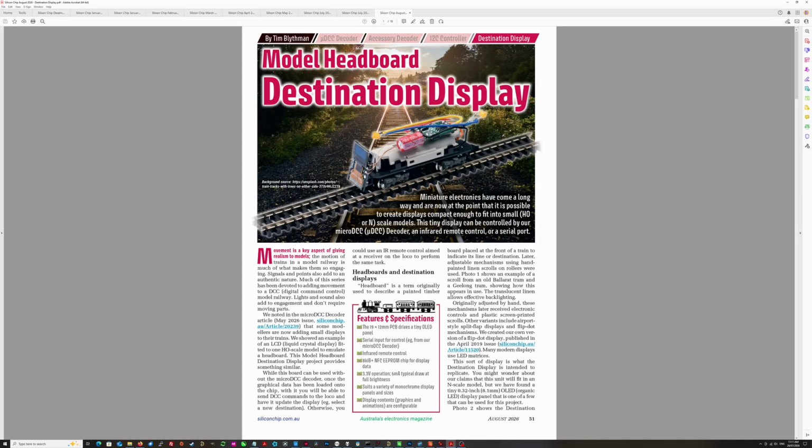I think DCC is probably the best way to go these days if you do want to have a model railway layout, because it gives you maximum flexibility. You can have multiple different trains, multiple different crossings, points, displays, lights, and just control them all from one place. In fact, you can even control them from a computer. Some people do that. There's free software to do that.